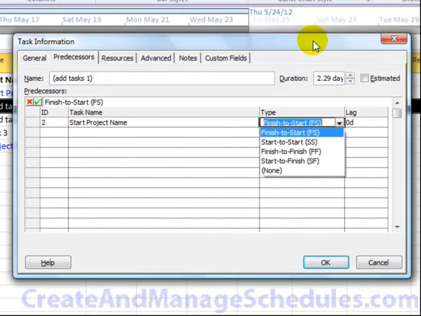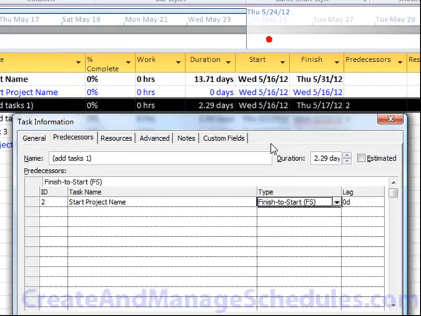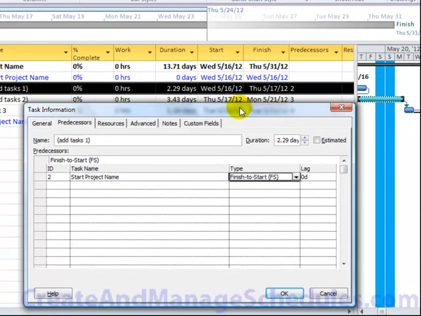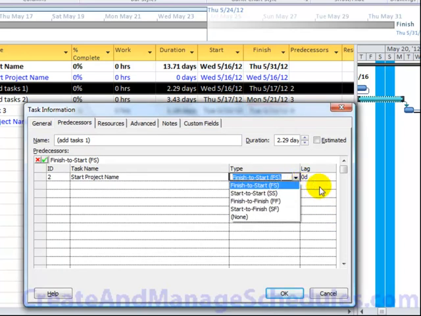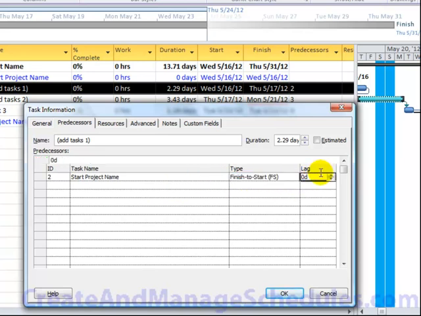In other words, the predecessors that we have defined down here are all finish to start, meaning when this finishes, the other one will start. But let's say you have predecessors that start at the same time, or finish at the same time, or have a start to finish relationship. You can define that here in the task information dialog box. If you wanted to add a lag of minus or plus days to a task, you can do that as well.